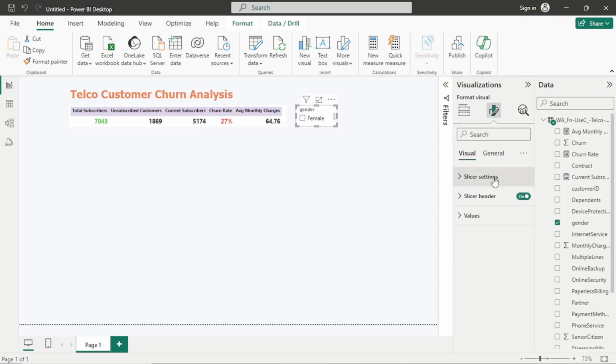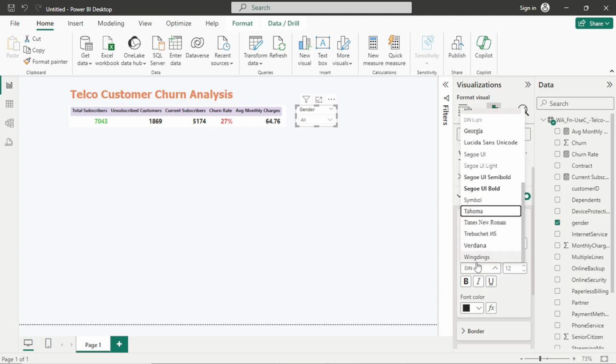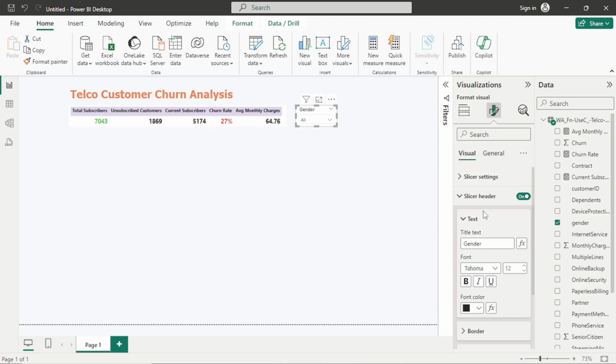Let's go to formatting, and for slicer settings, this is what I love using, a drop down, and we'll go to slicer header, and we're just going to put this as a capital G. Then for the font type, we'll use Tahoma. And we'll just reduce the size a little bit.